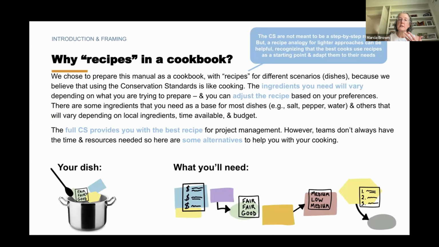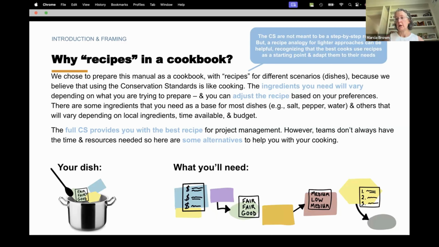And as you become more experienced, when you're early in your cooking career, you tend to follow the recipe. But as you get more experience, you can be more creative, toss in different things, try different things, and not have to follow things so religiously. We do believe that the full conservation standards provides you with the best recipe for project management. However, teams don't always have the time and resources needed. So our intention has been to provide some alternatives to help you with your cooking.